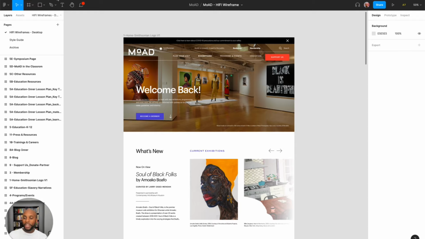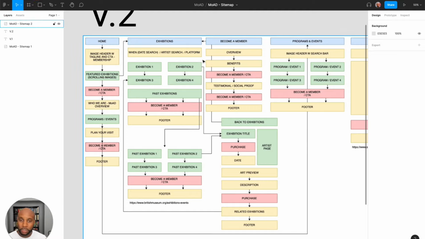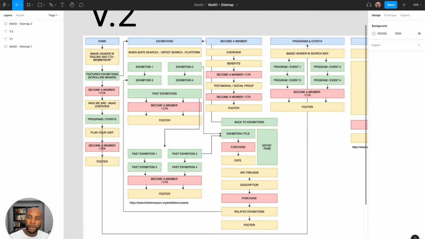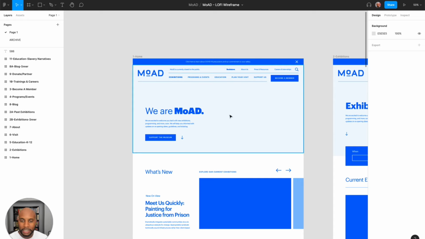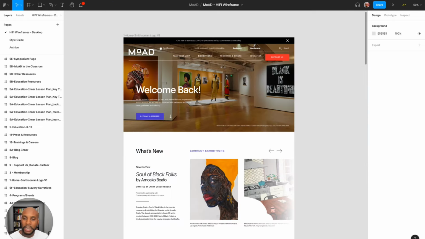So just a quick recap on this. You always want to start with a sitemap based on your brand discovery session. Then you want to move into low or mid fidelity to get that layout and structure done. And then you want to go straight into hi-fi. And that's a look at our wireframe process.